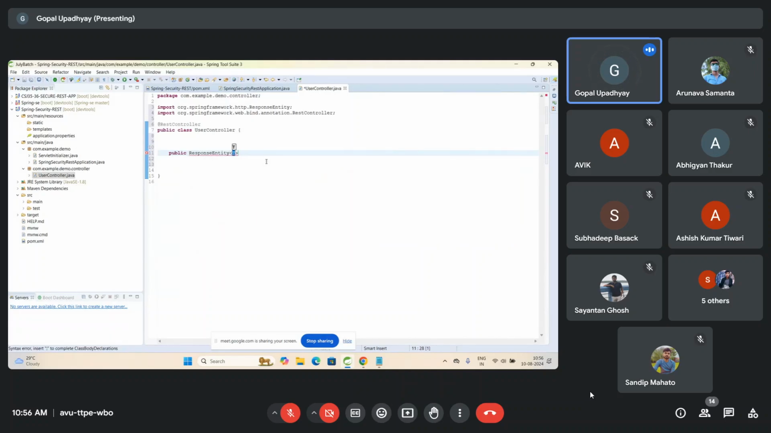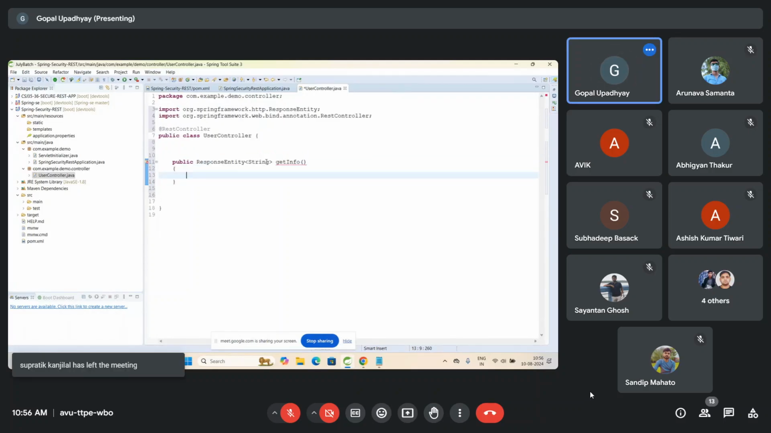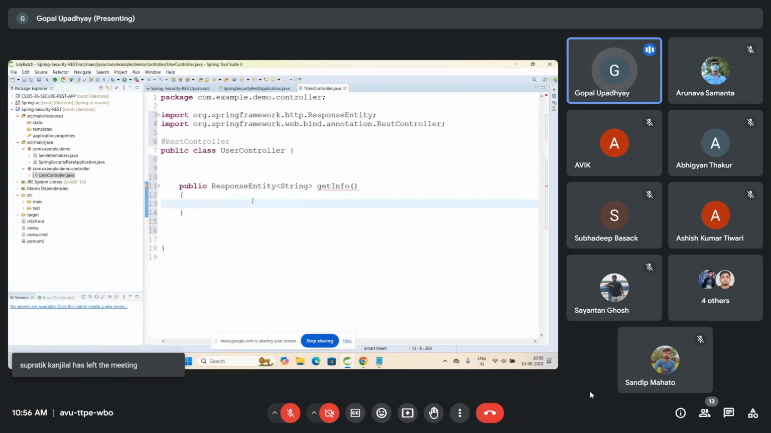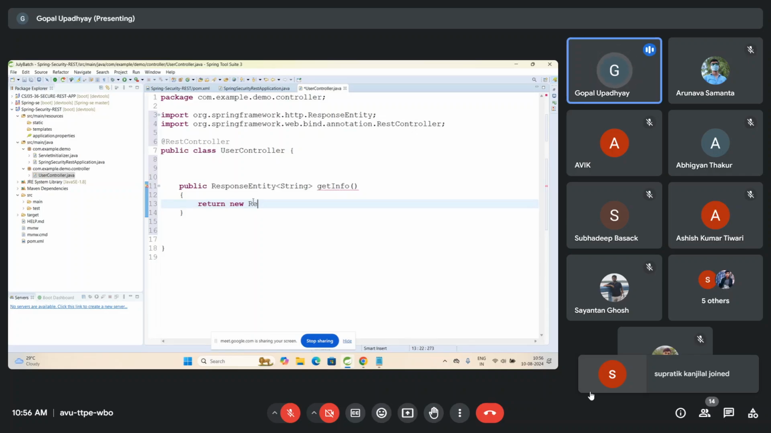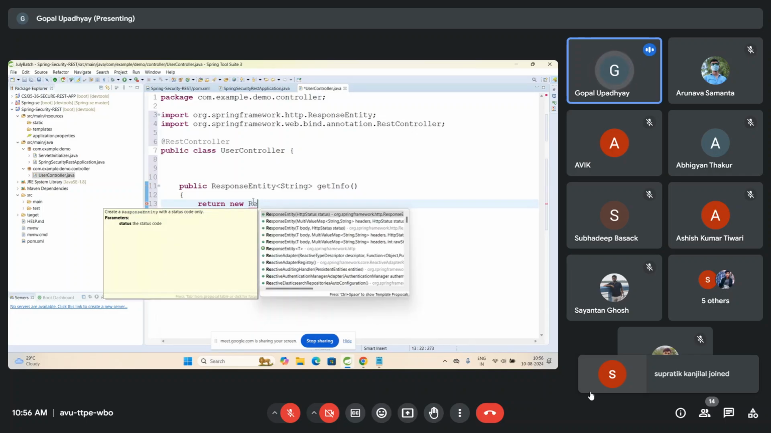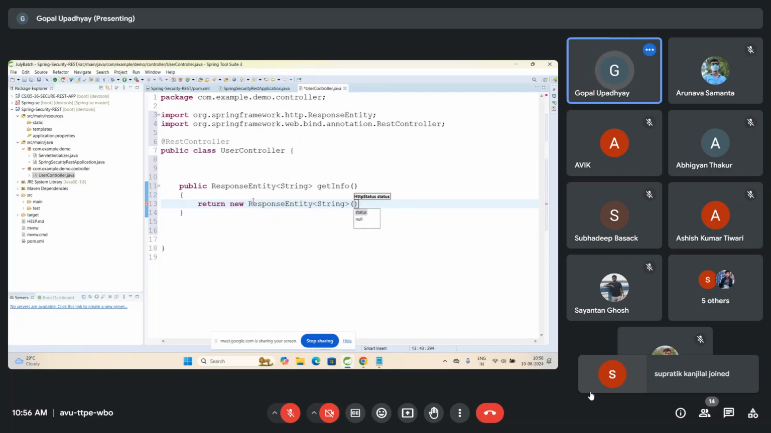So I'm going to store the string object with that. I'll say getInfo, something, I'm giving the name of this. Okay, and I'll return a new ResponseEntity object, because the return type I gave is a ResponseEntity object. Okay, and I'll say welcome, and I'll say here HttpStatus.